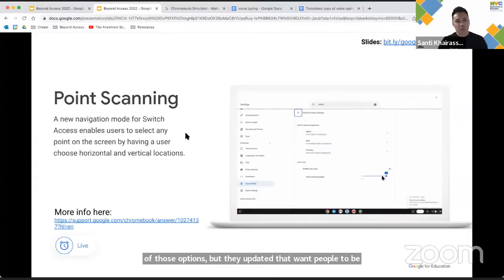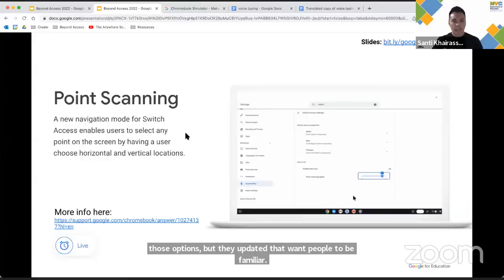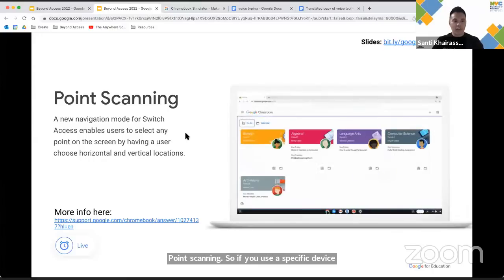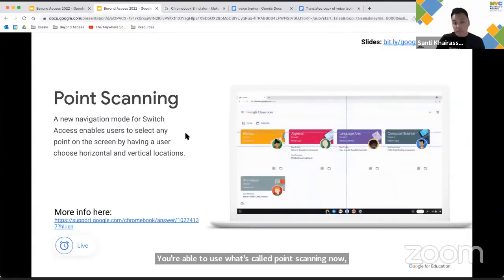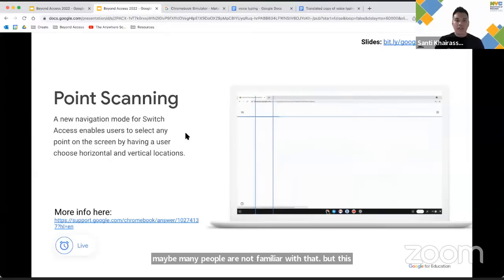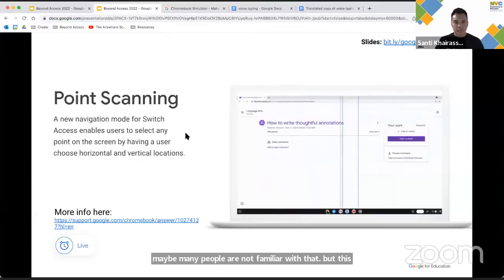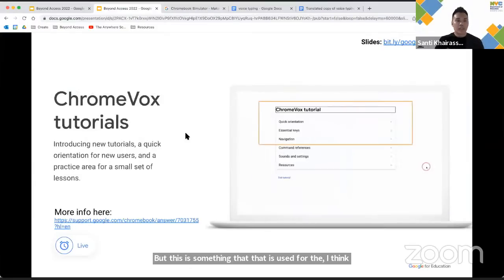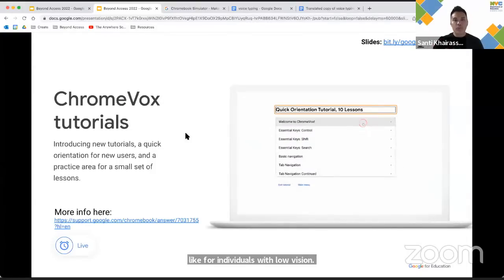Point scanning. If you use a specific device for magnification, you're able to use what's called point scanning now. Maybe many people are not familiar with that, but this is something that is used for individuals with low vision.